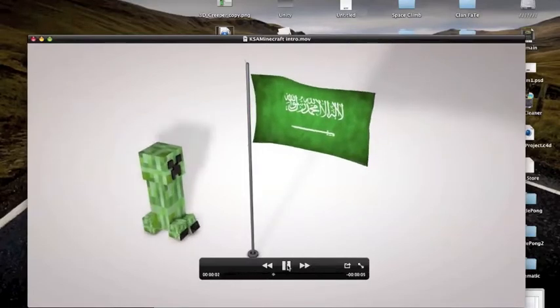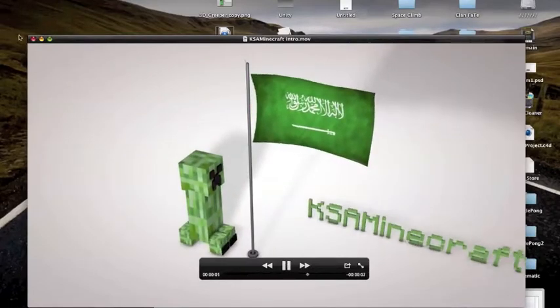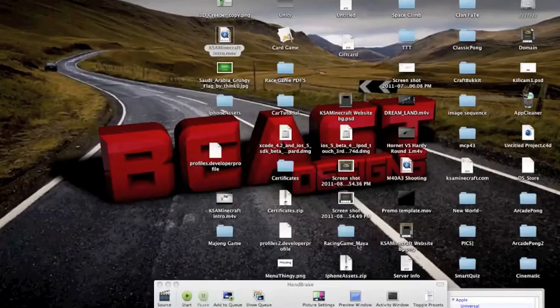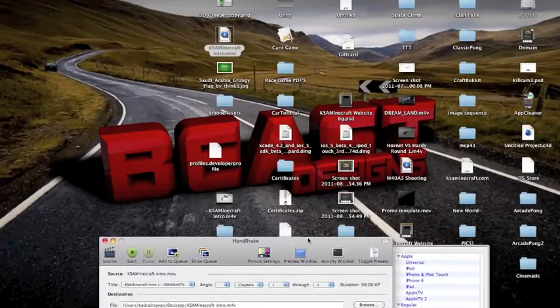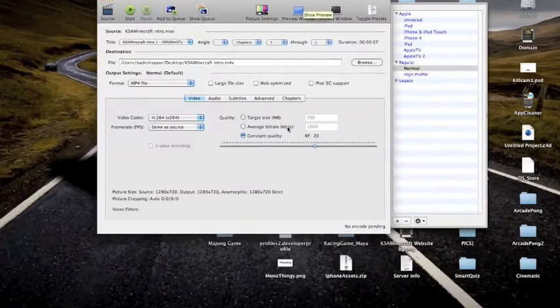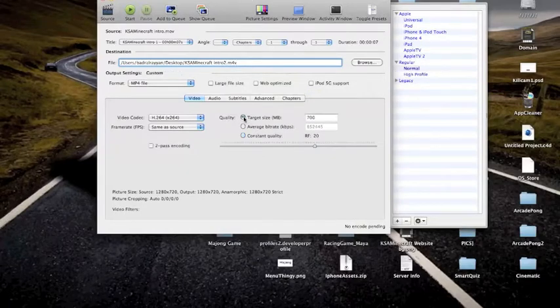Okay, so as you can see, it's good quality, high quality. And let's see how it looks after the compression. Over here, choose the target size. Mine is 500 and something. You can choose like 10. I'm serious. Okay, so 10 and start.